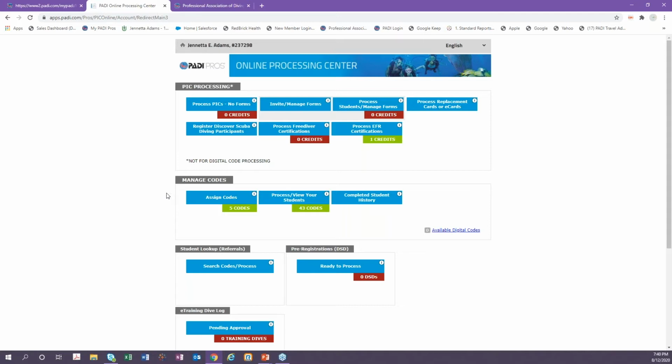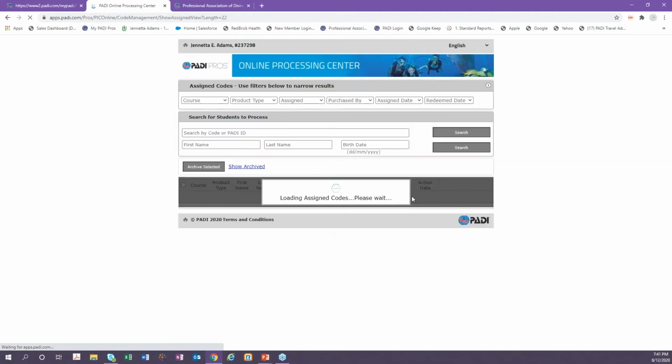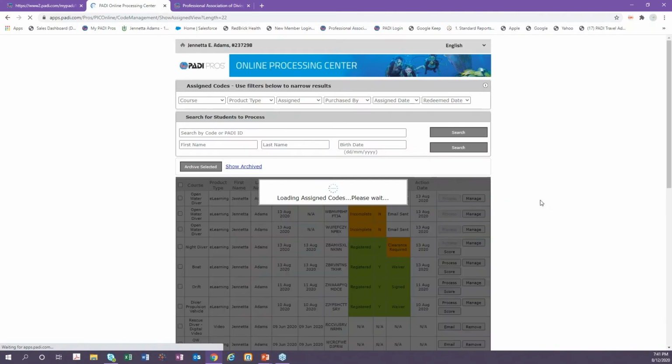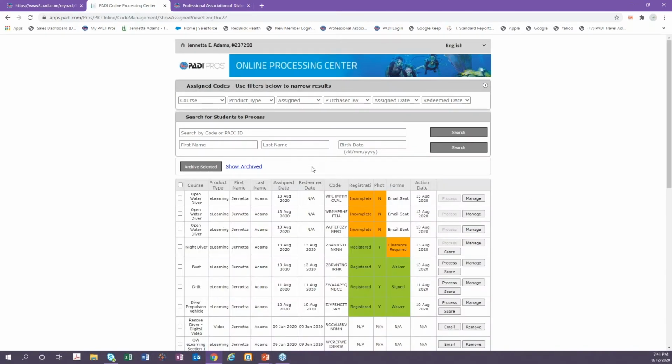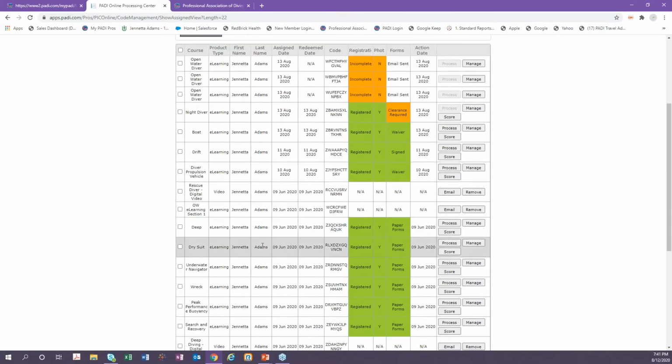Perfect. So now that you've assigned the code, we want to look at our student progress and possibly certify. So we're going to go to the second blue box where it says Process/View Your Students. Again, let's click on that box to get into that area. Perfect. So now that we're in the codes that we've assigned area, we can see lots of different codes here, and we want to look at maybe a student record to see if they finished the academics.